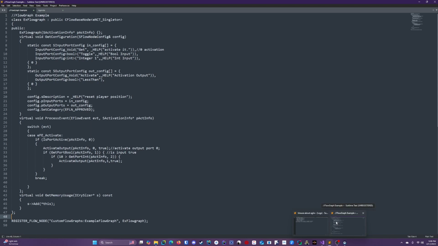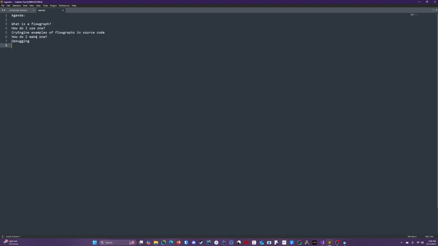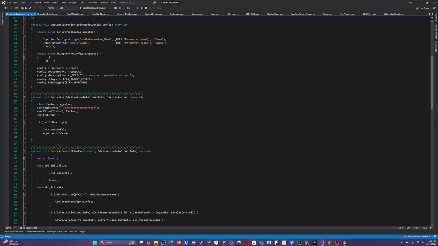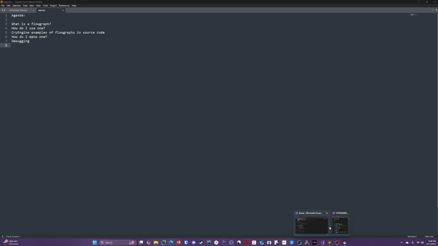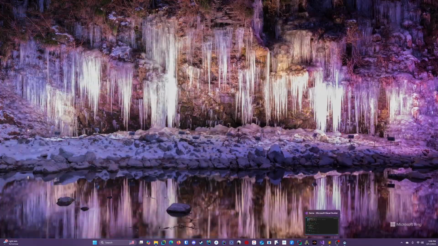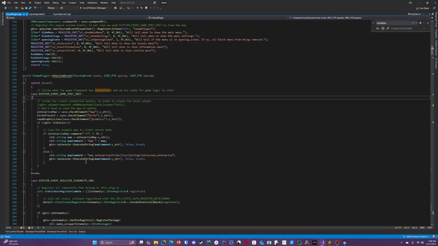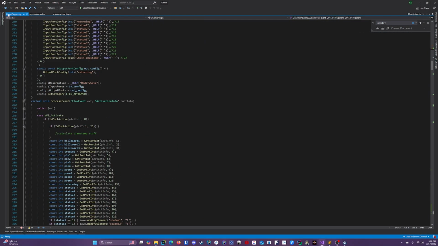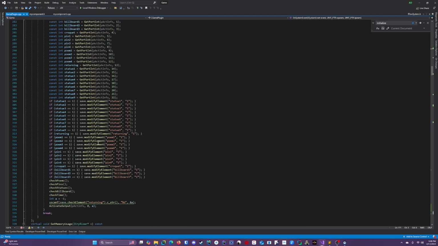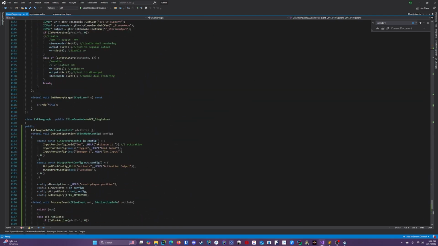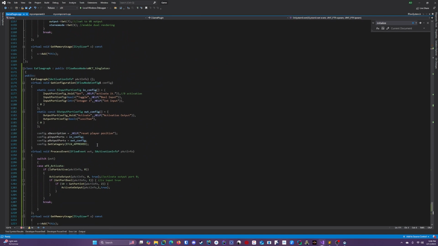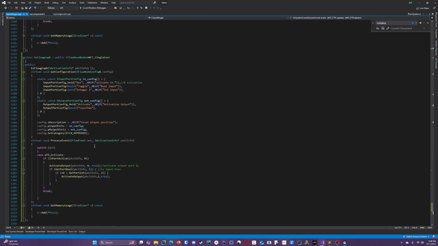Now we are at the part of how do I make one? So let's go back to our game solution. We don't need the CryEngine solution anymore, so we can X out of it. Just go back to our game solution. Let's get rid of that one. I had two open for some reason. Okay, so we're back on gameplugin.cpp. All right, this is where I put my flow nodes for our simulation. And this is it, right?